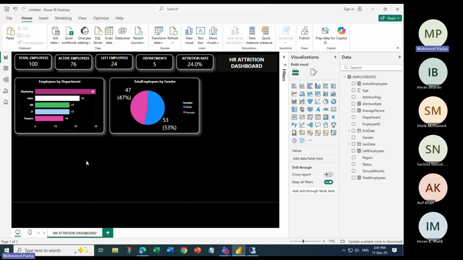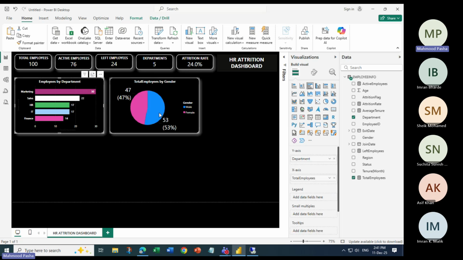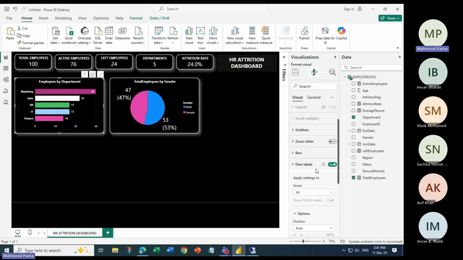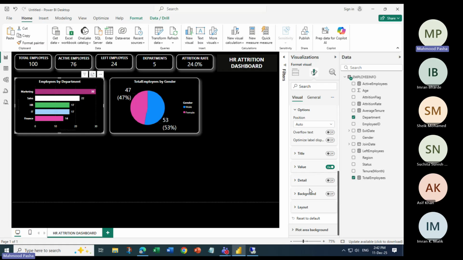So each and every point here is important to make it colorful, make it look beautiful. Even see, if I take the cursor, I'm getting the tooltip, right? Department is marketing and total employees are 30. So these tooltips, small things, are also very important. For example, now I'll go to the tooltip. I'm in the data labels. If you go down, you can see it somewhere here. Okay, let me go here.